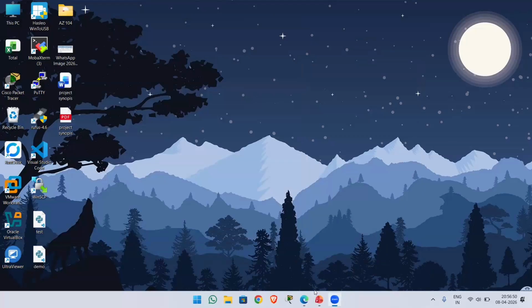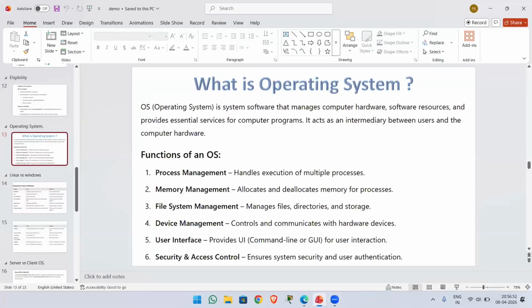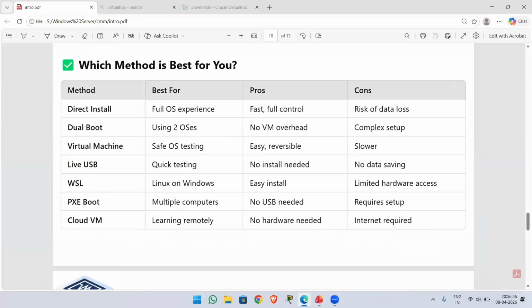So the virtual machine is just like a small computer. A small computer that you can use inside your computer. A logical computer that is present inside your computer. That is simply a virtual machine. It is a simulation of your physical computer, right?